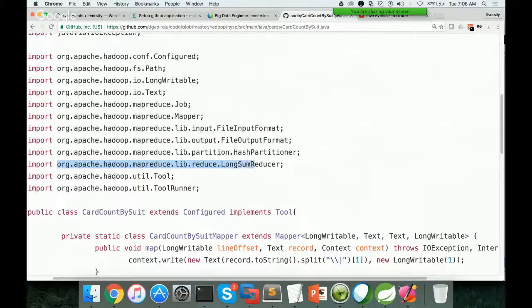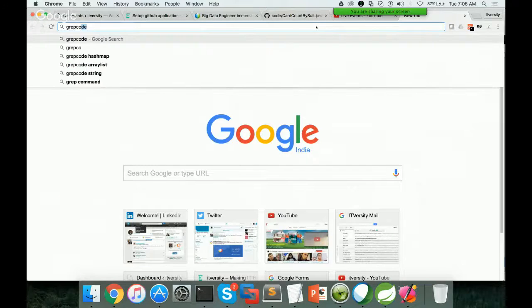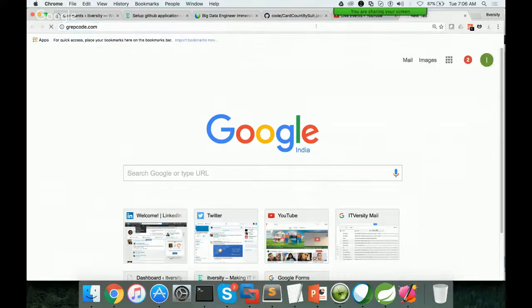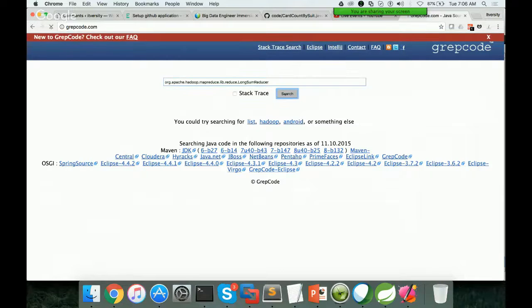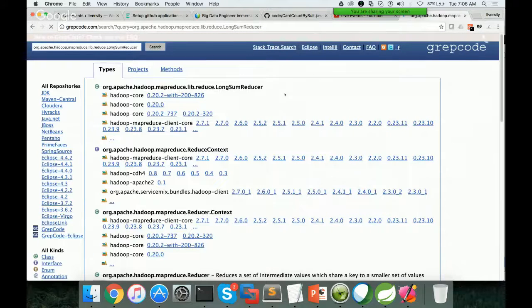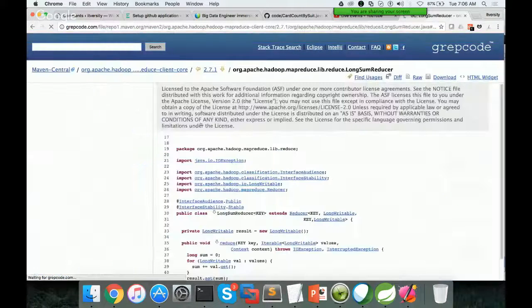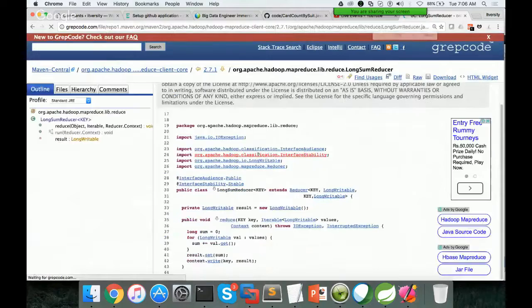org.apache.hadoop.mapreduce.lib.reduce.LongSumReducer. So as part of the MapReduce APIs, they provide some simple functionality already, and you can use it. You can see the source code by going to a website called grepcode.com, and there you can copy and paste the class name, and it will show you the actual source code of that class.